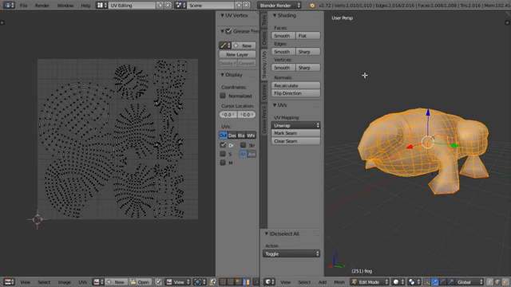Okay, so that's the very basics of creating UVs inside of Blender. There's more you can do with those, but that's kind of the basic structure of being able to set up your UVs for texturing for those polygon models.